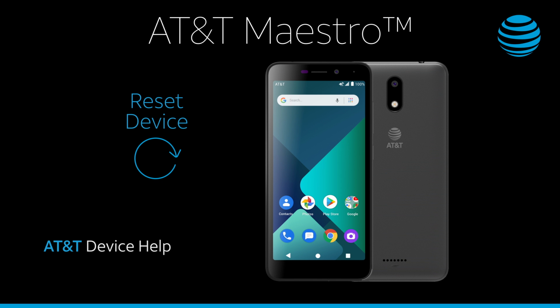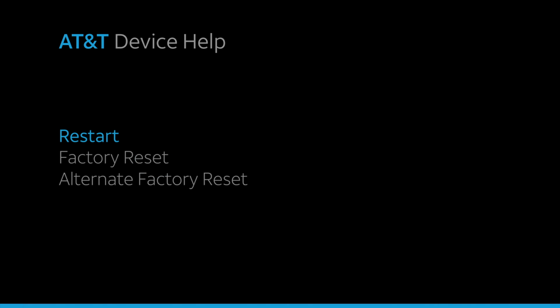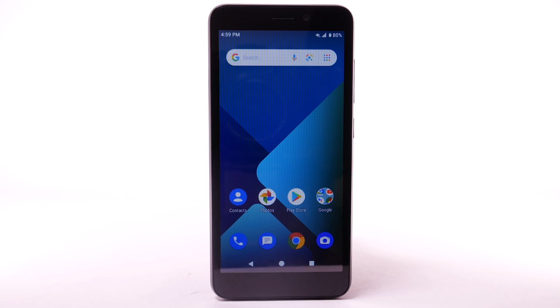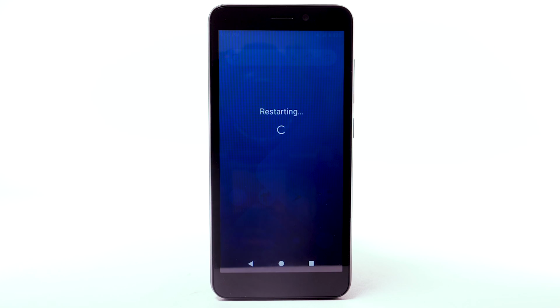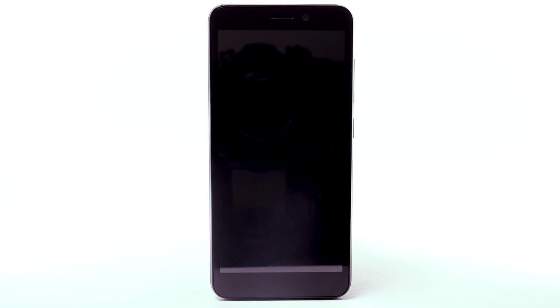Reset device. Restart. If a power cycle doesn't fix the issue, try performing a device restart. Press and hold the power lock button. Select Restart. The device will take a moment to restart.